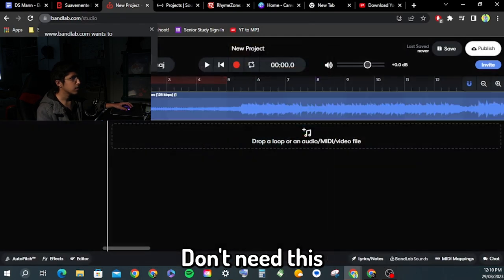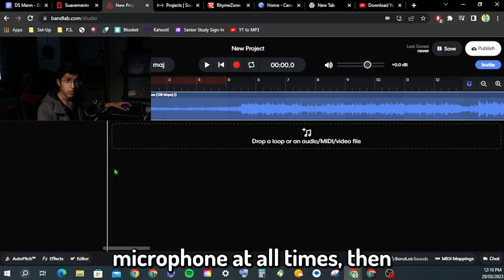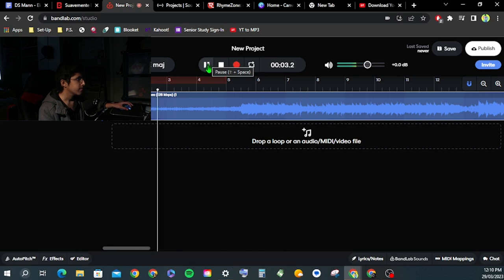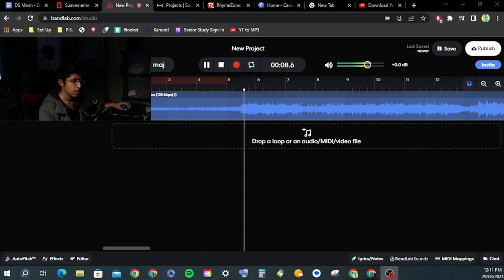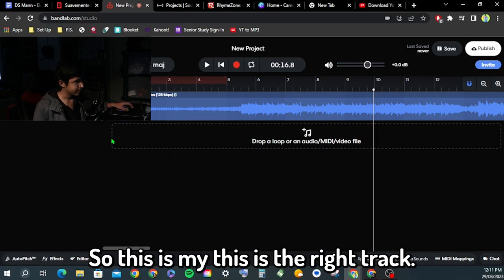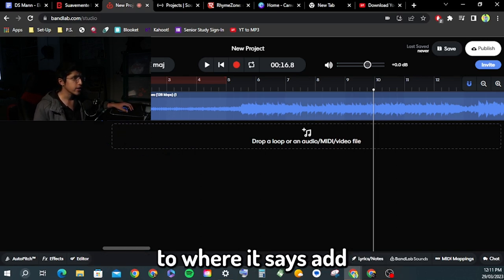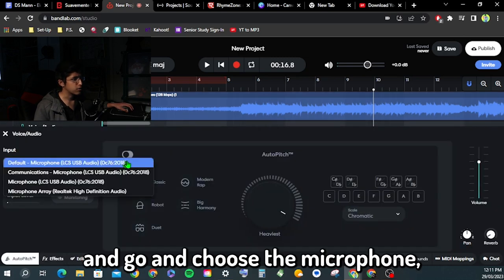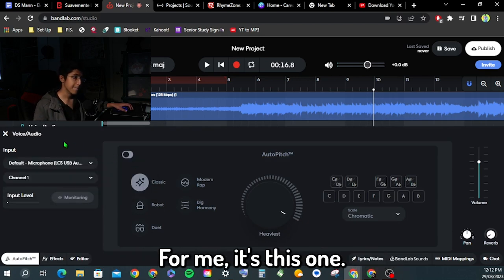Don't need this. Allow BandLab to use a microphone at all times. Then check it's the right beat. Alright, so this is the right track. So you want to go up here to where it says add track, click voice / audio, and choose the microphone which you're currently using. For me, it's this one.